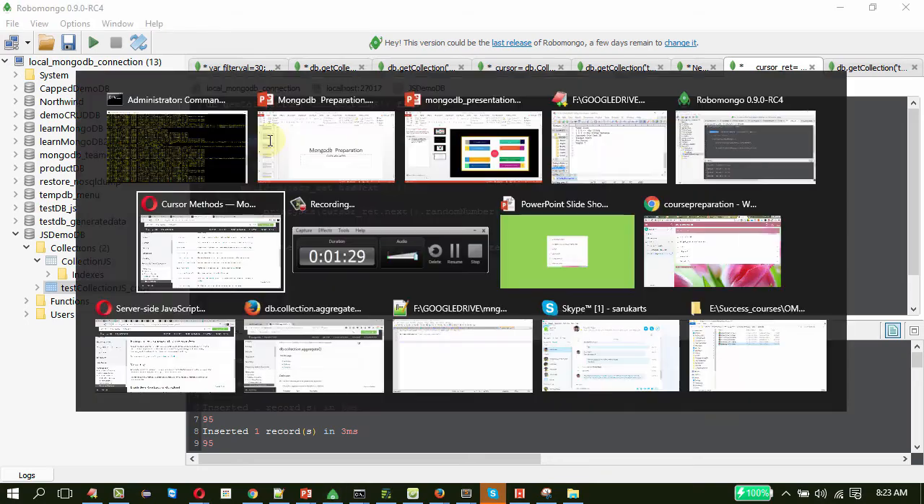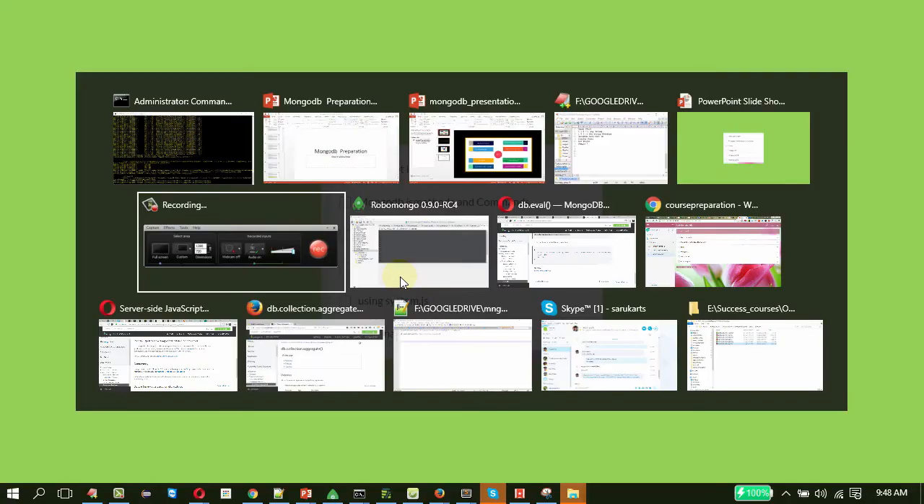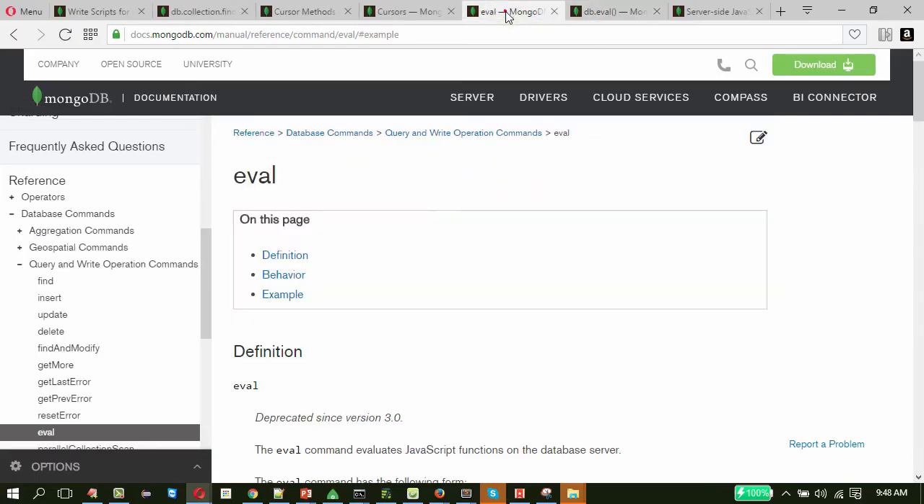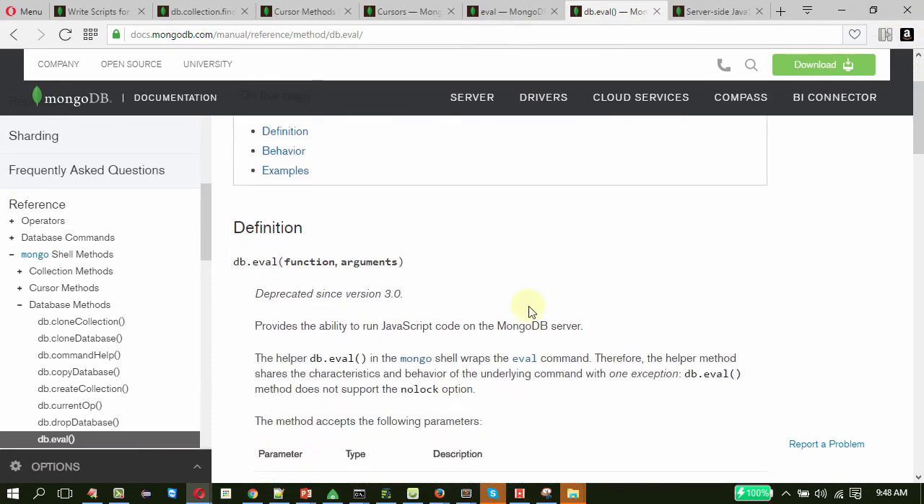Now let us move to the next topic, that is using eval. The next interesting and useful thing is the eval method. The command equivalent for the eval method is the eval command. As you can see here, this is available in the documentation page, under query write operation commands, eval. Similarly, the JavaScript equivalent for eval is db.eval. The only sad thing about this is it is deprecated since version 3, but it's very useful, very handy.